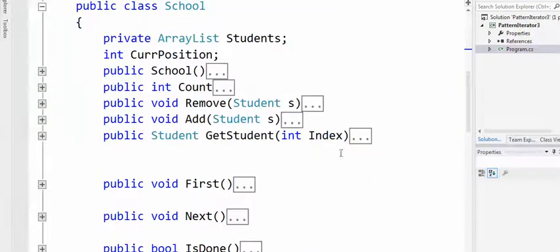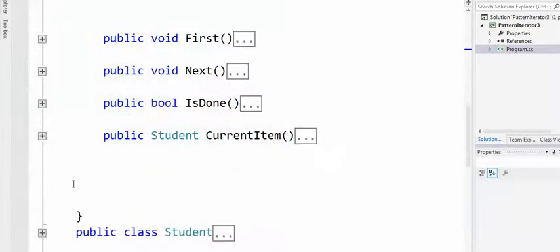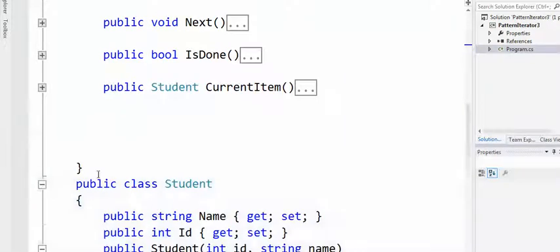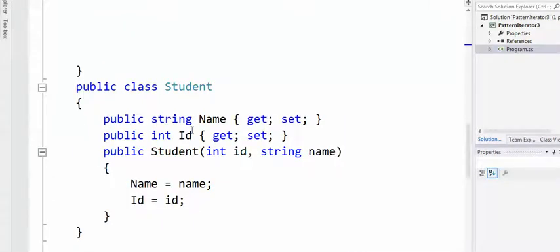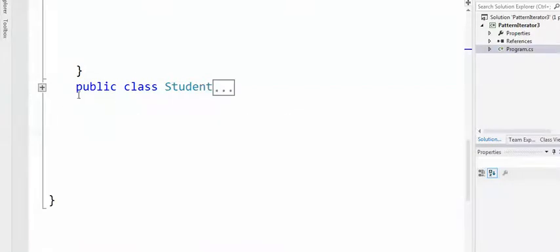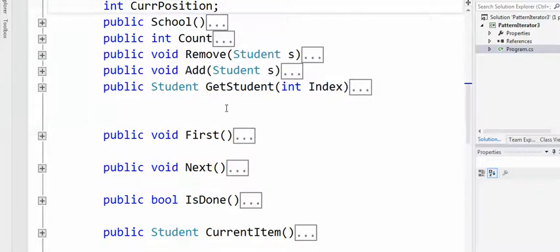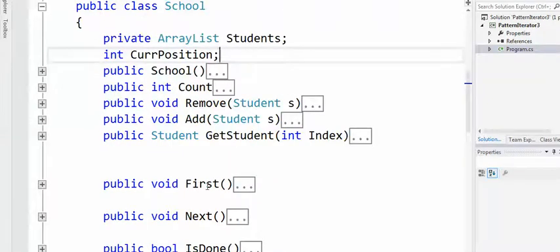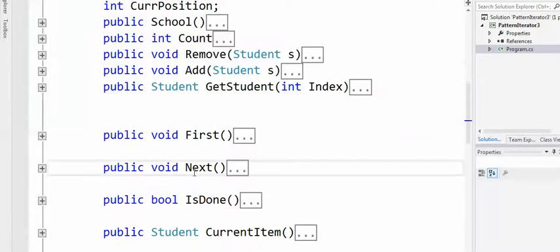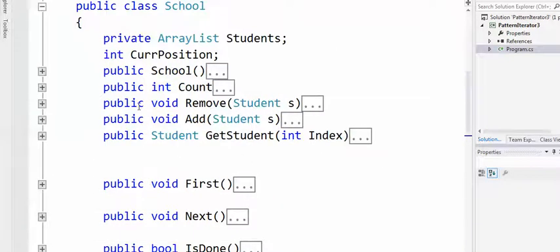So here we have a student class that takes a name and ID for the constructor, and then we have a group of students, a bunch of students, as the school object. Now the students are stored in an array list, and the navigation is also part of the aggregate object. So here we have first, next, is done, and current item within the aggregate object itself.